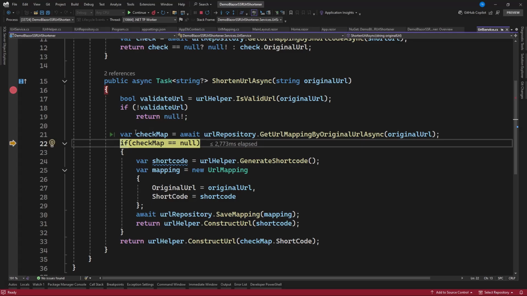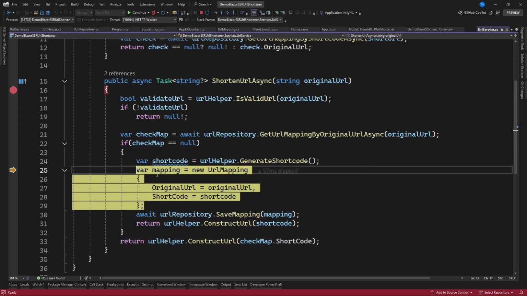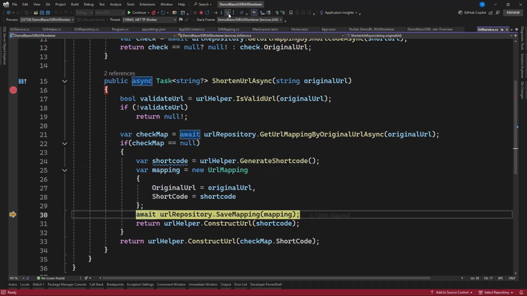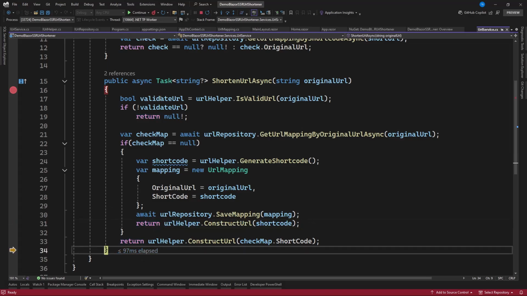It hasn't been added before. So click on next. We get a short code. Let's check it out. There's a short code, 8 digits. And now we create a model out of it. We pass on to the repo and now we save it. After that, we construct it and we return it.